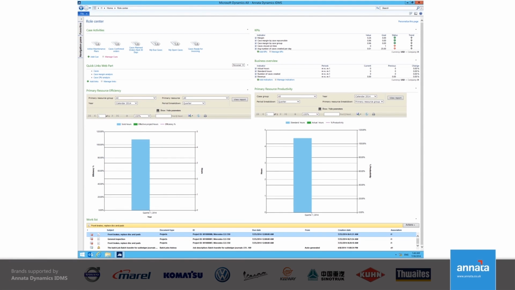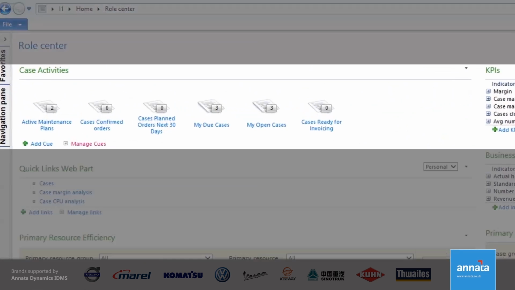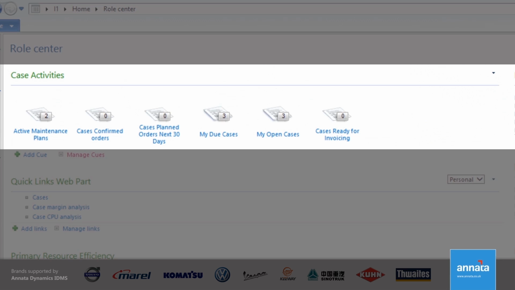I use the role center as my dashboard, as this gives me access to the parts of the system that I need as part of my day-to-day work. The queues at the top of the role center give me direct access to the forms that show me what is happening in my part of the business. As an example, I can see the number of active maintenance plans and also the planned orders.